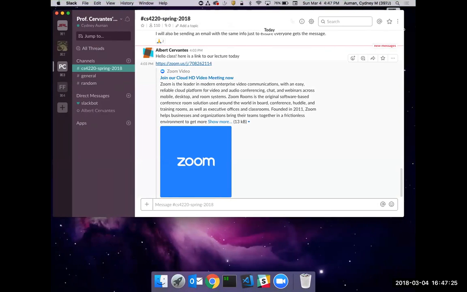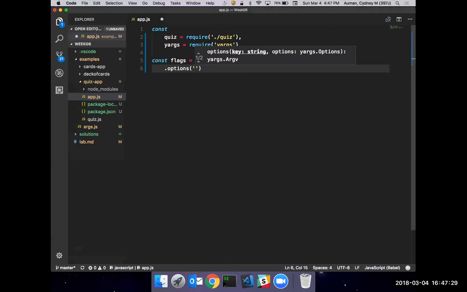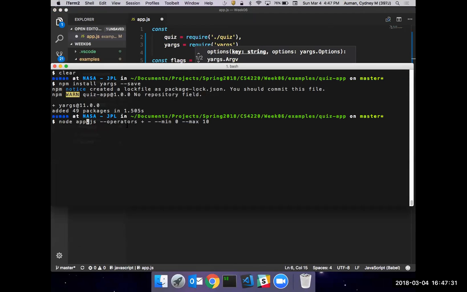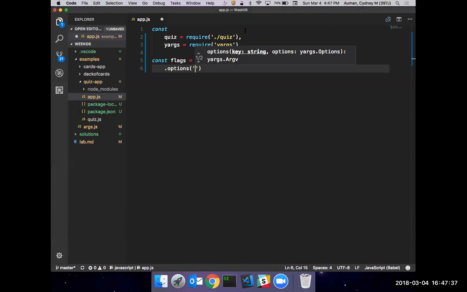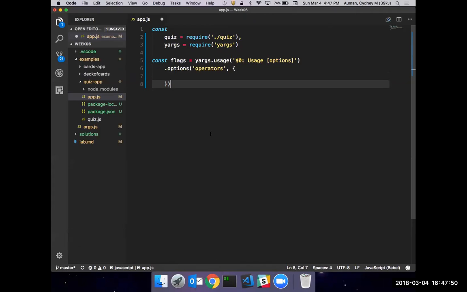We've already talked about the options we want to have: clearly we want operators, min, and max. So we're going to start off with operators, and that's going to be our option name. That's up to you to decide. You can name your options whatever you want. They're like variable names, they're yours to make.